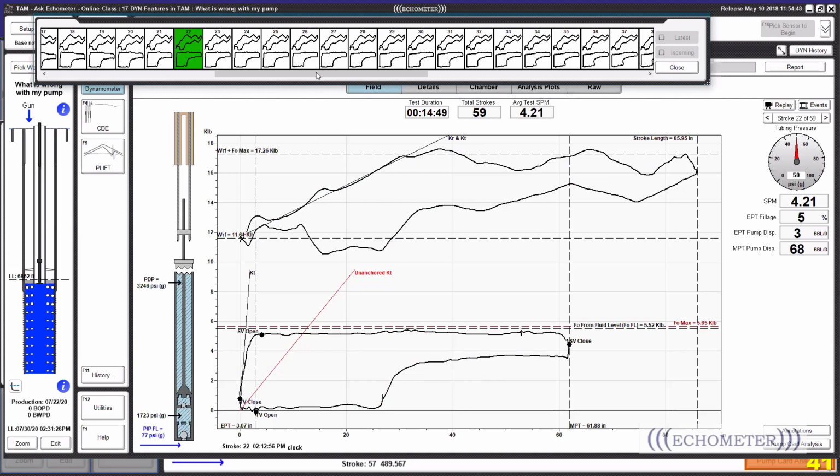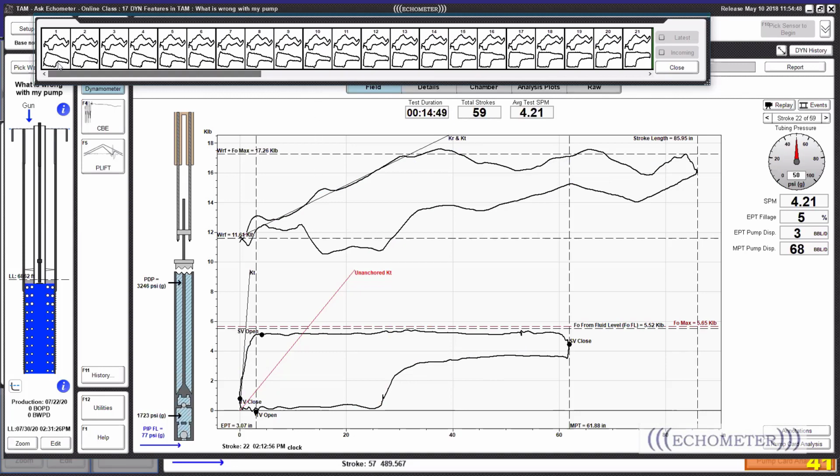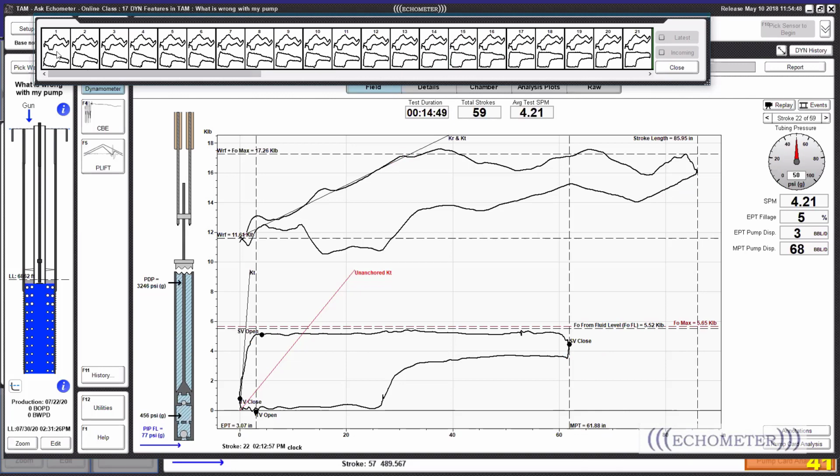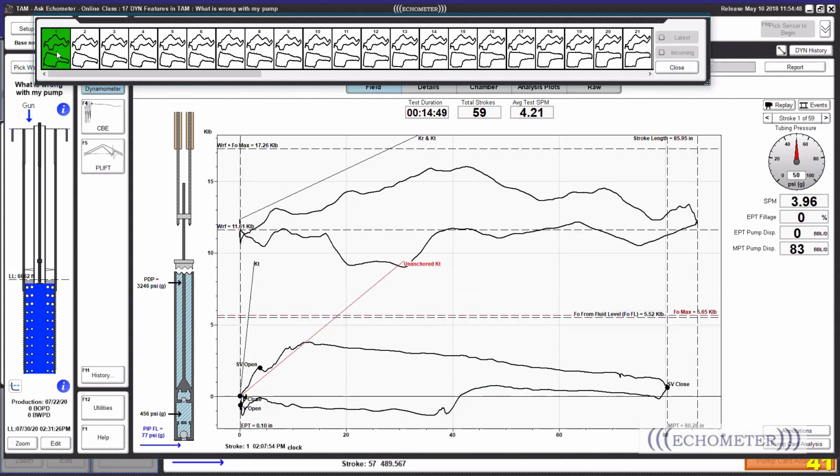But let's assume he didn't have a rod rotator there, so we only have this dynamometer card. Look at the stroke length in stroke number 22, which is kind of a normal dynamometer card. It's close to 62 inches. Okay, assume he only had a couple of dynamometer cards. This stroke length was wrong. I mean, the downhole stroke was 80 inches.